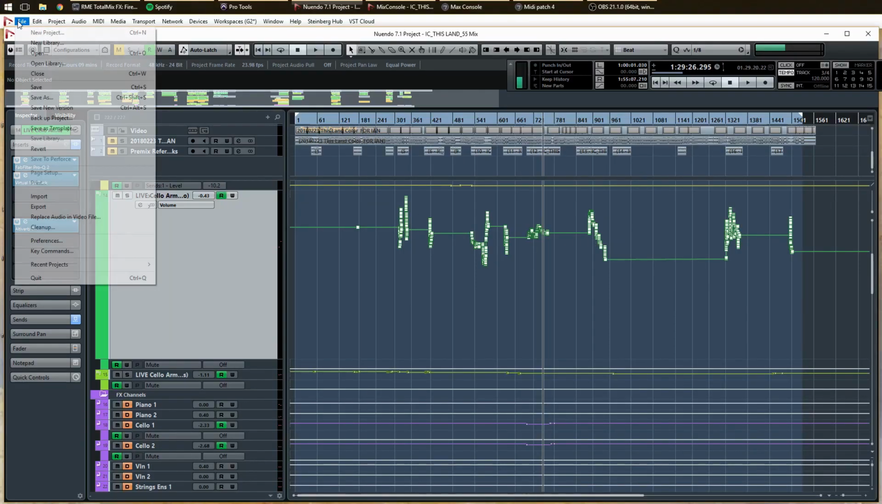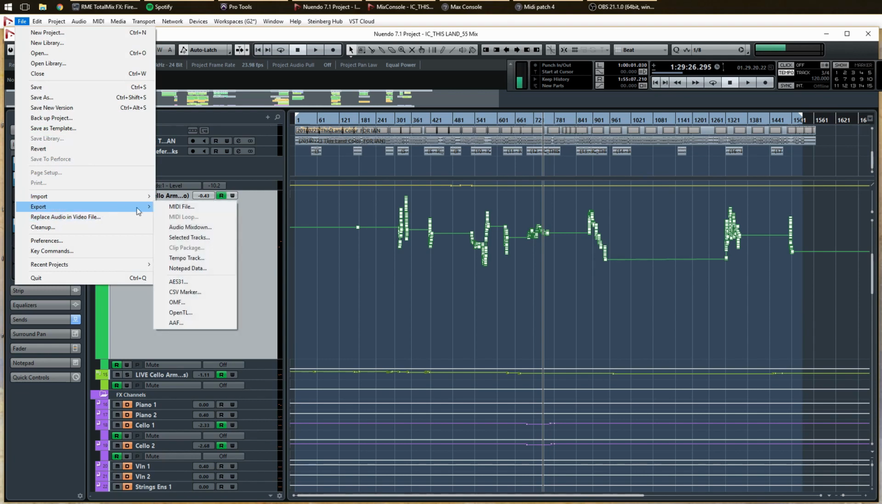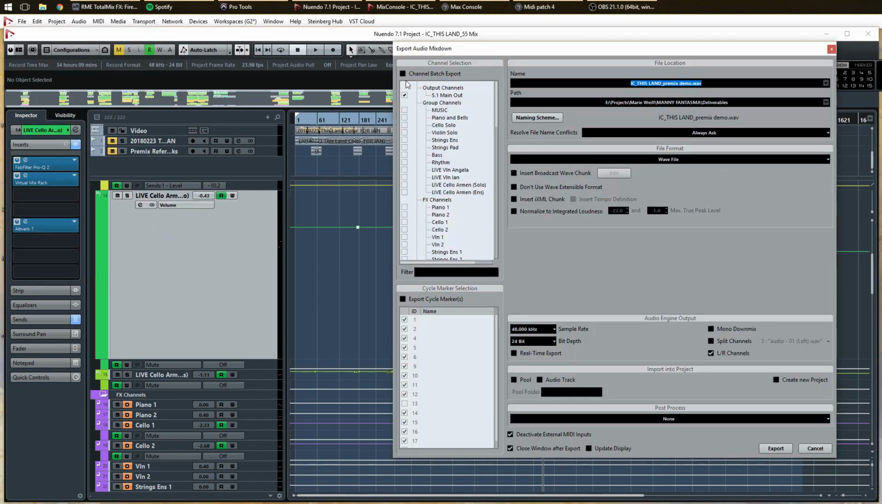When it comes to exporting the stems for this project, Ian just wanted everything in a single file for the entire film rather than separate cues. So I can just use the batch export here. And then I could just select all of my stems.